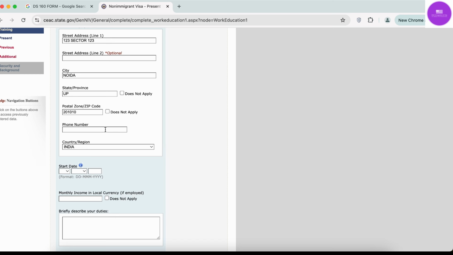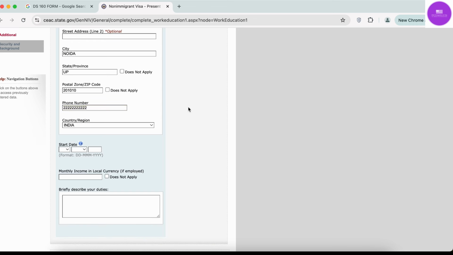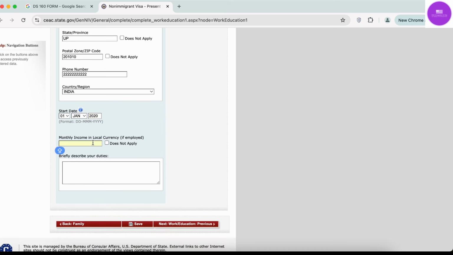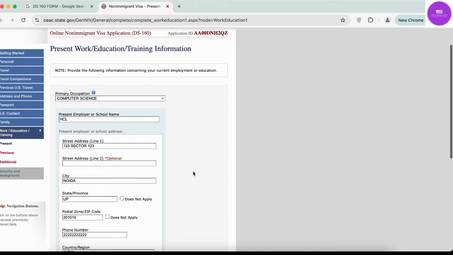Fine. Phone number, you have to mention the phone number, whatever it is, the landline number or mobile number, and the country where this location is. Now, when you started working for this organization, I will simply write 2020. Monthly income, whatever is the monthly income in your local currency. If you are employed, then you can provide a monthly income. If you are not employed, then this does not apply to you. You have to briefly describe your duties as well. Just describe in 2 to 3 lines at most, in short. So this will suffice for this part.